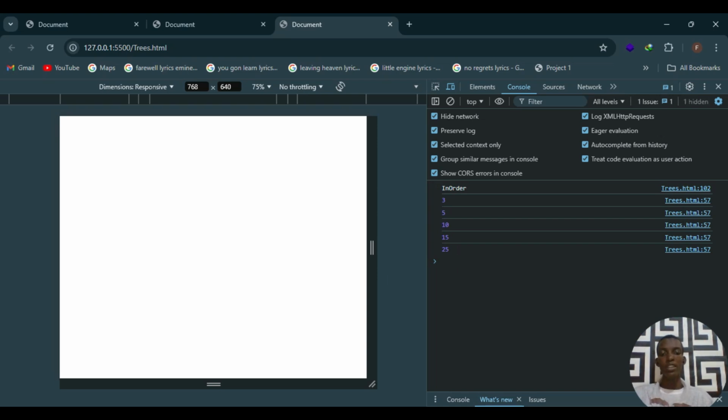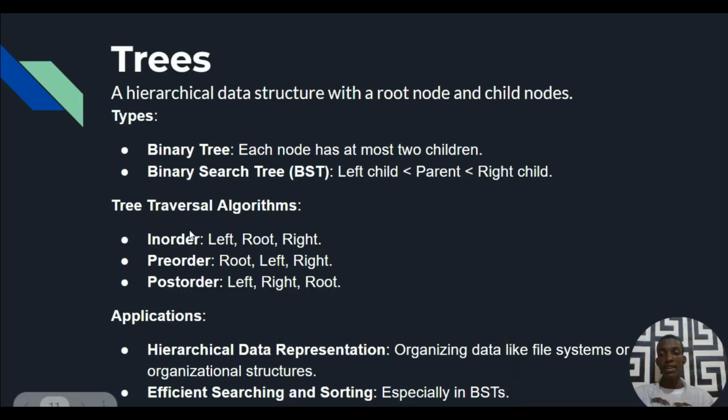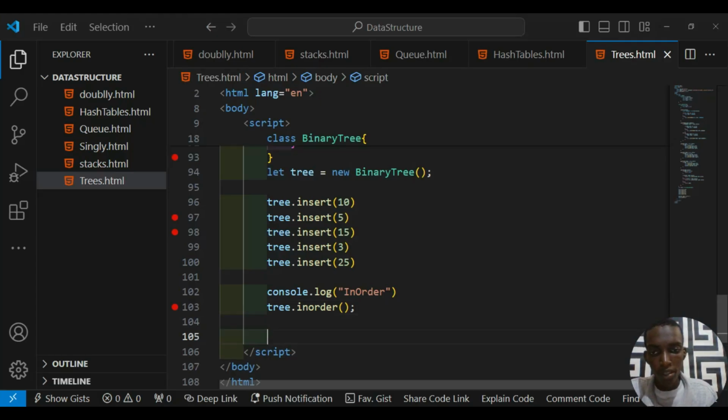Now let's understand something. In our slide, we said when we talk about the tree traversal algorithm, the first thing for the in order is left, root, then the right. For the pre-order we have root, left, then the right. And the post-order is left, right, and the root. Now let's go back to it. Let's use the pre-order and the rest. So I could say console.log.